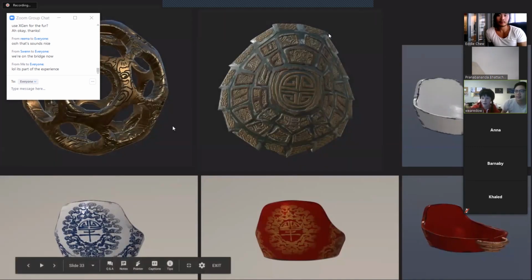And then this is more like character accessories.